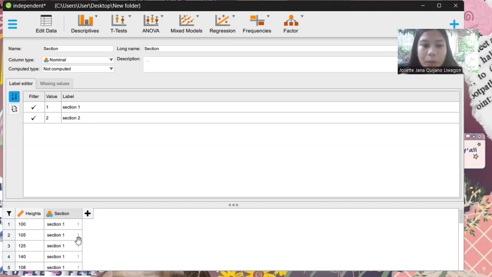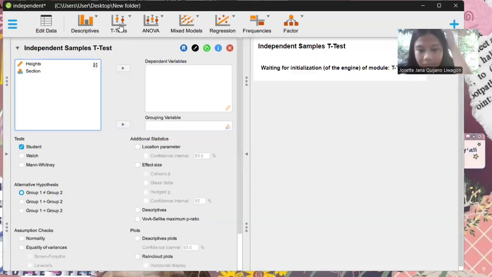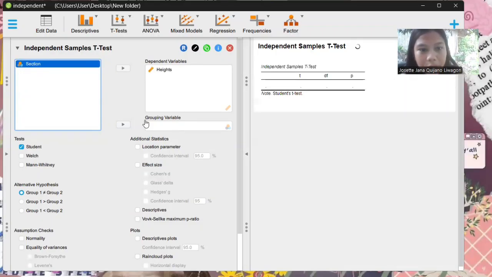Now, we are going to do our t-test. So first, go to t-test. So here's the t-test, and then click the independent sample t-test. Upon clicking the independent sample t-test, let us put our dependent variable, and this is the height. So let us put here, click this, and then for our grouping variable, click section and then click this, so it will turn to the grouping variable.